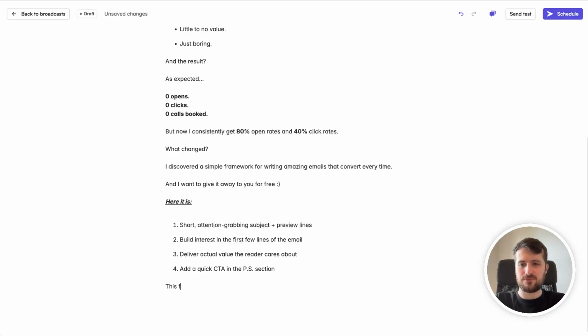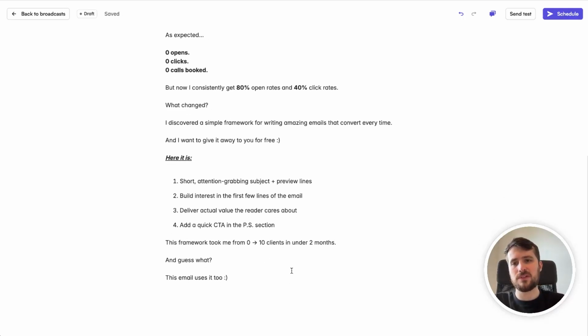I'll say this framework took me from 0 to 10 clients in under 2 months. And guess what? This email uses it too. And another smiley face. So here we're really just delivering the value, and we're backing up the framework by saying it actually worked, right? If we want to add social proof, it's another thing we can do to make it believable and make it feel more valuable.